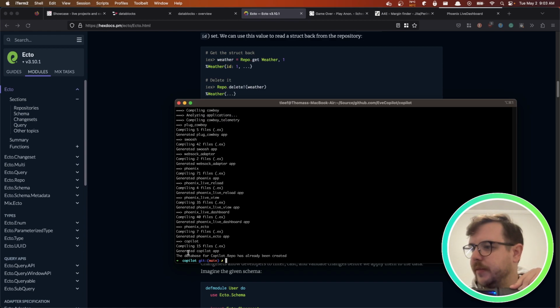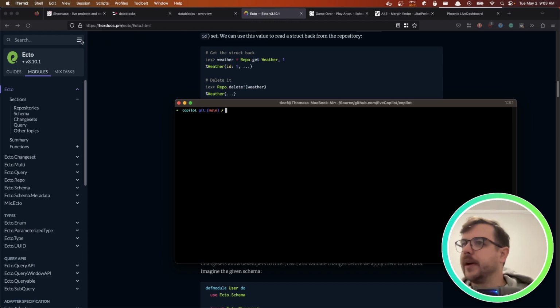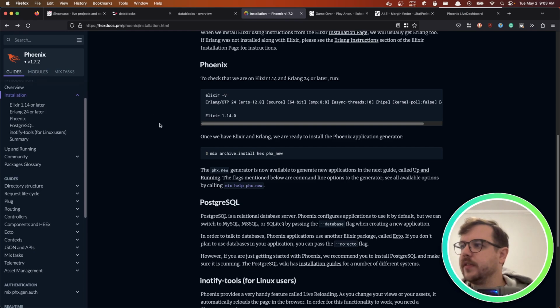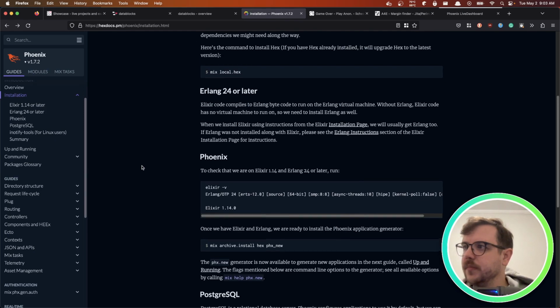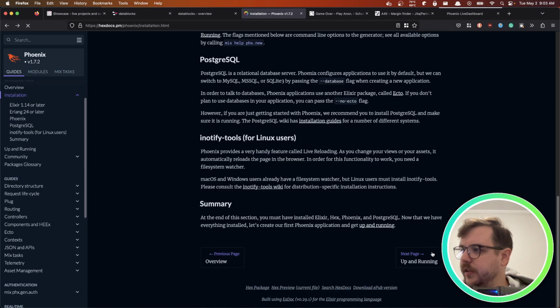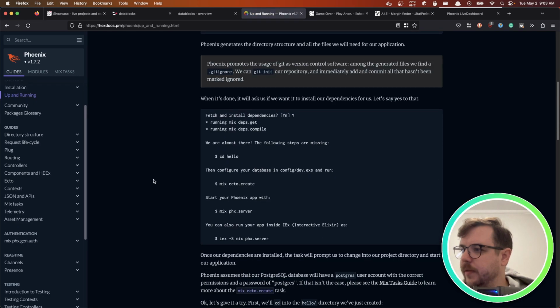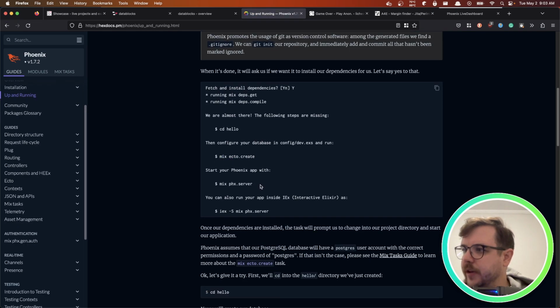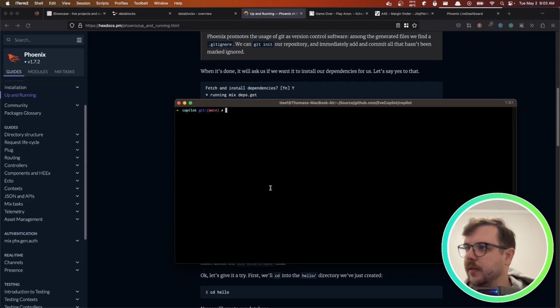All right, so here we go. The database for Copilot has been created. That's great. We'll jump back to our Phoenix documentation here and just continue on. So we ran mix ecto.create. Next thing again was the Phoenix server. Alright, mix phx.server.